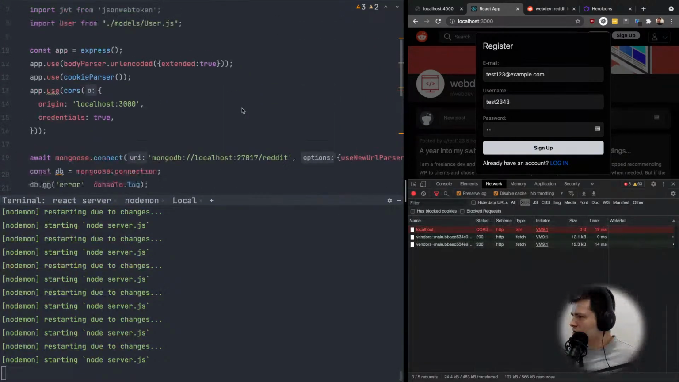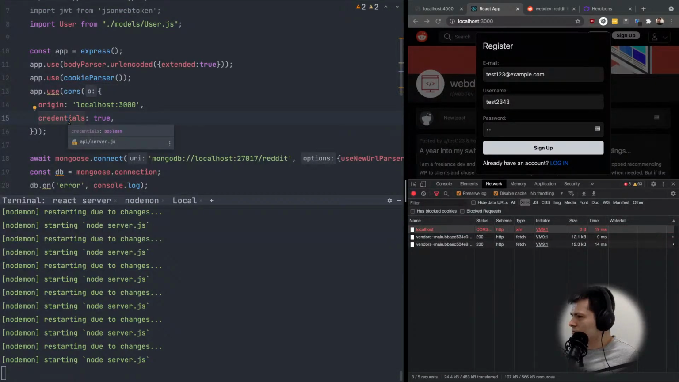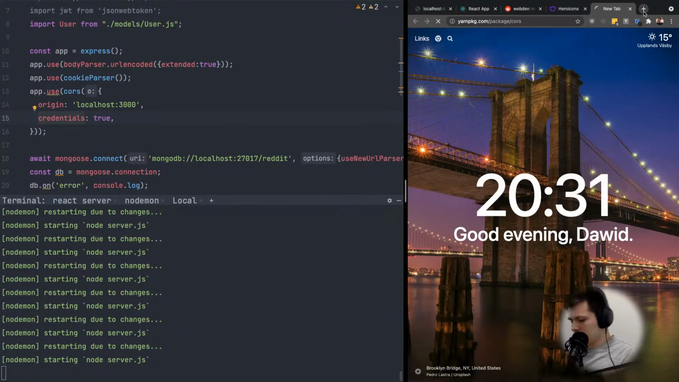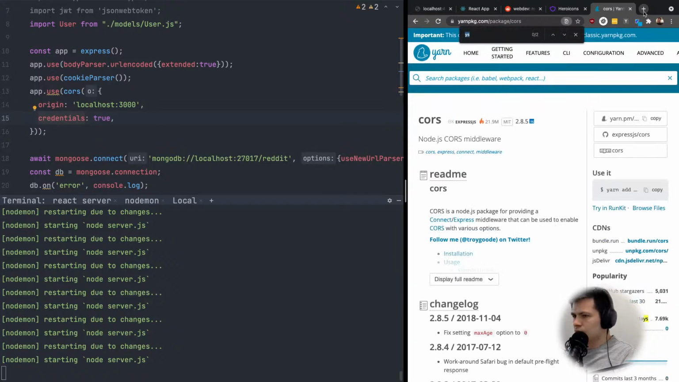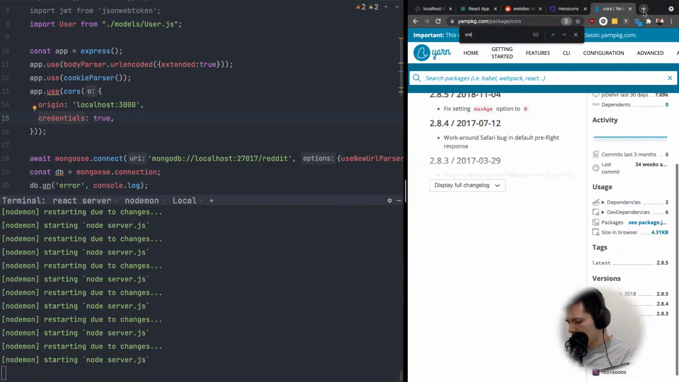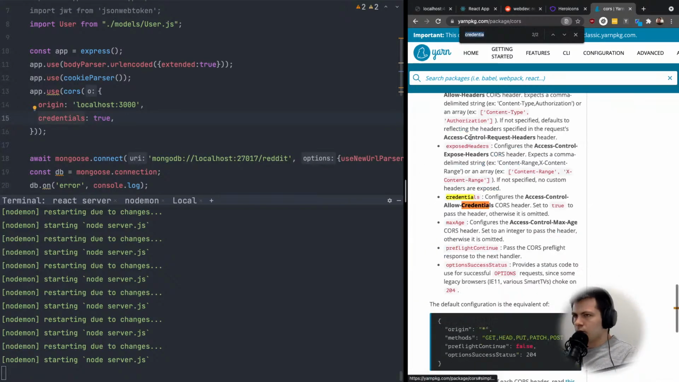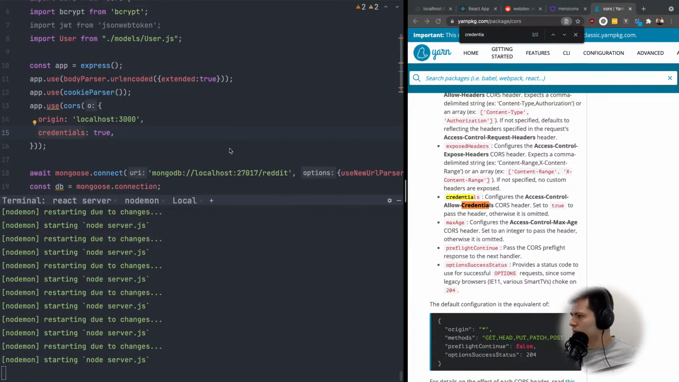Okay, are we using CORS here? Yes. Let's see in the documentation, CORS. Credentials. Whoops, I need to open this. Credentials, yes, it should be true. And origin is, I need to add probably HTTP.